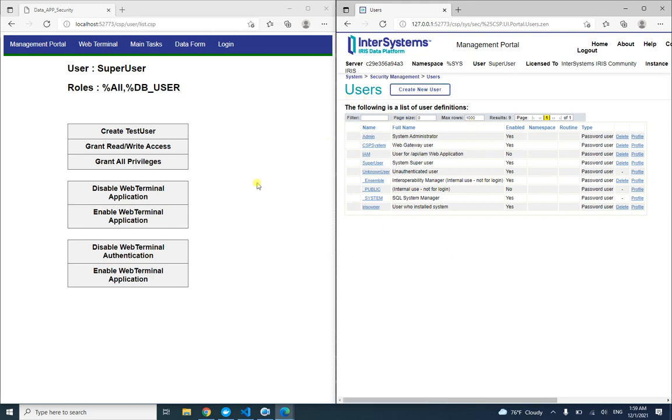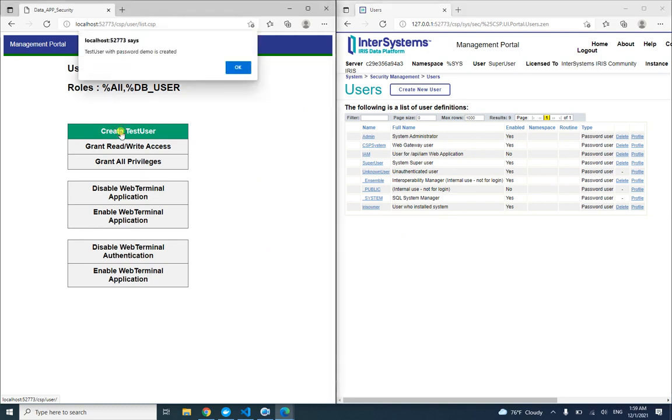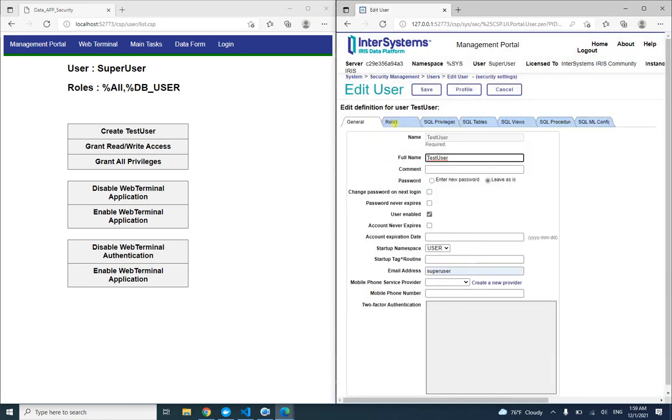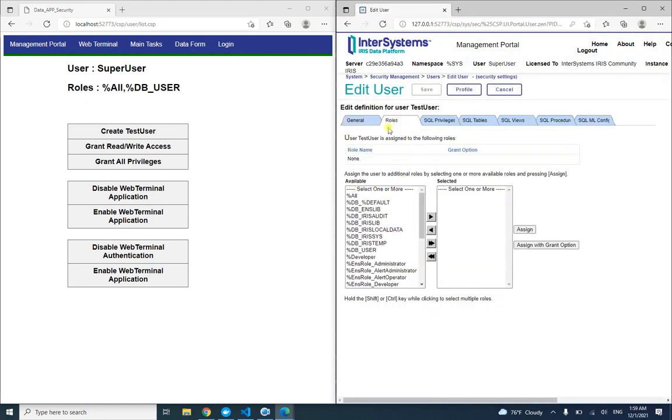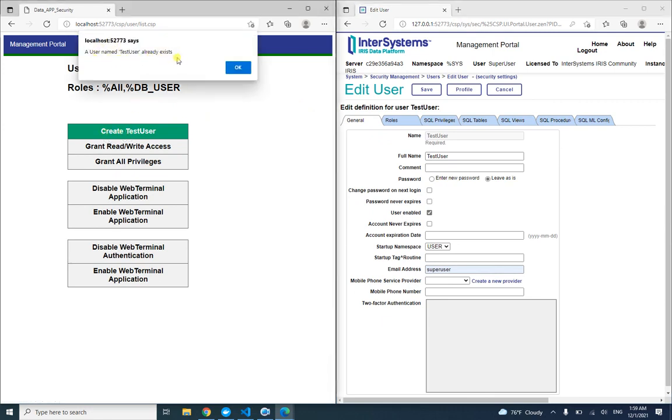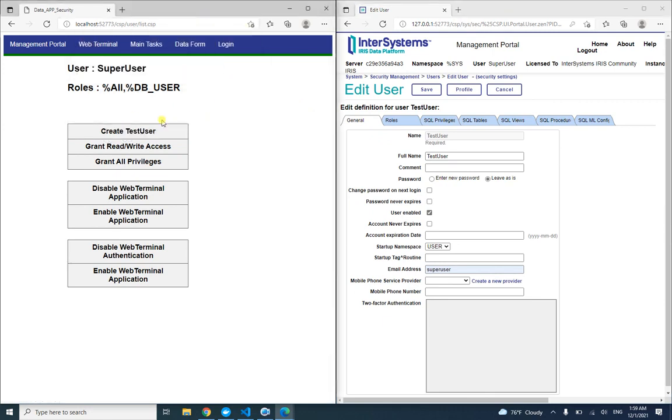So let's create the user. This is our first task, to create a user. Just click this link. It says test user with password demo is created. Okay, let's refresh here. So the test user is created. Just click this one, and here no role is assigned yet. If you click again, it says that the user already exists.